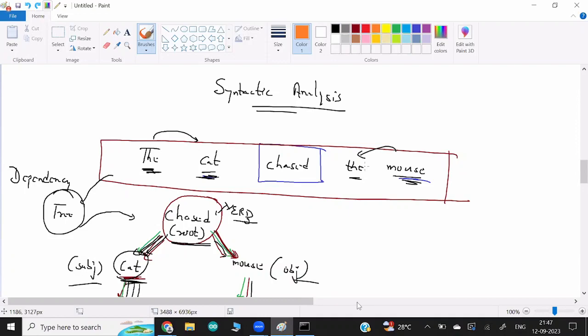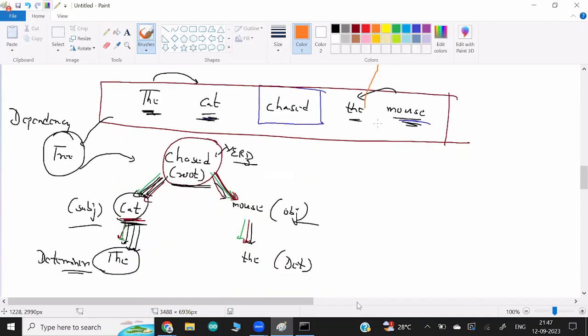So we start forming the tree. That's called a dependency tree. With respect to this word, we start finding the relationship. What relation does the cat have with this word? What relation does the mouse have with this word? And we are forming this tree.